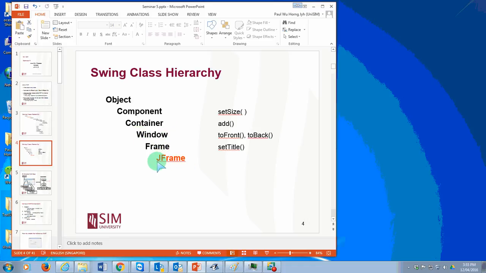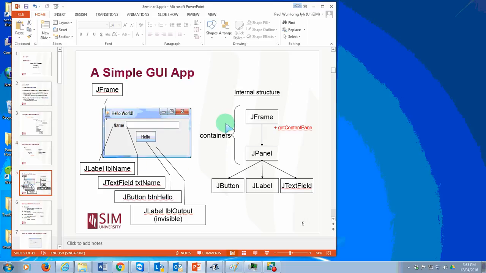So the JFrame is like the canvas, okay? So it inherits all the kind of methods such as set size, add, to front, to back, bringing the window to the front or to the back, and set the title of the frame and so on. Okay, and then this is the example where you have the JFrame having a title.